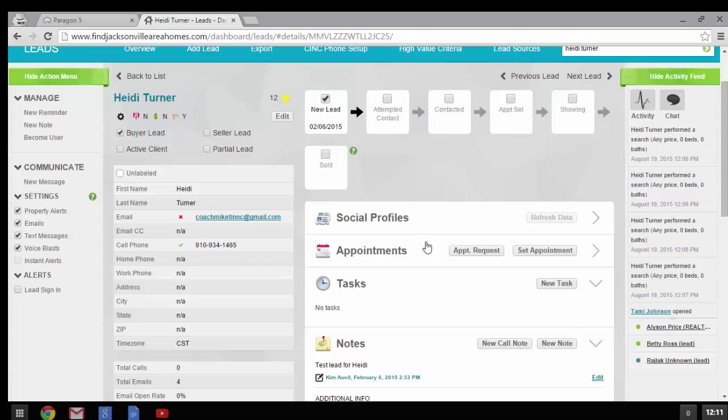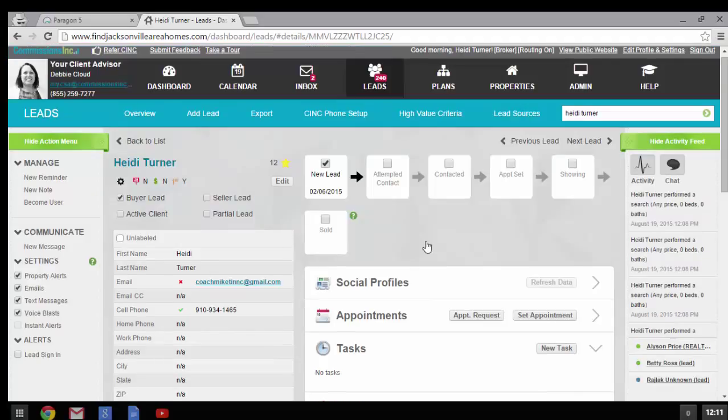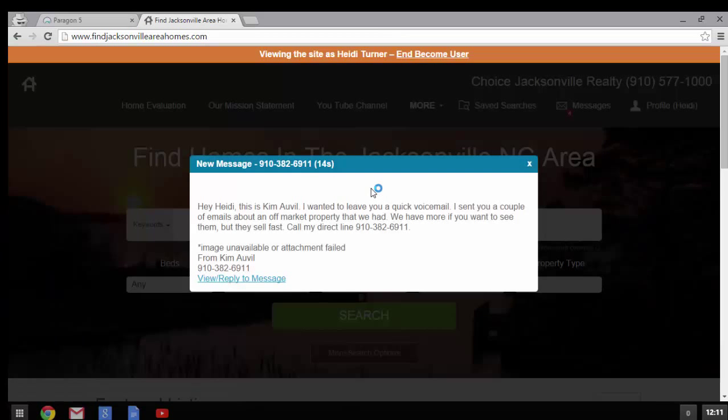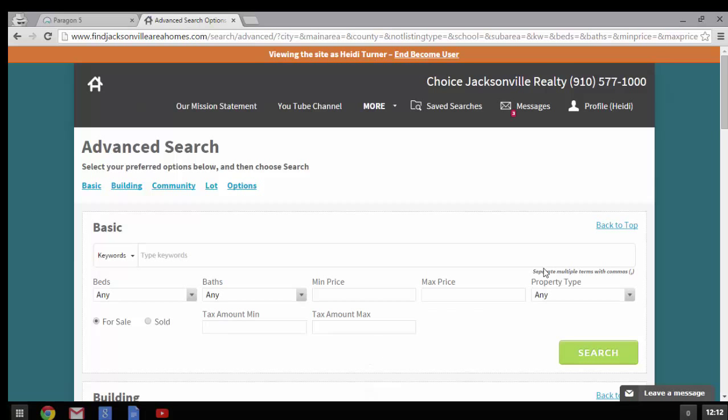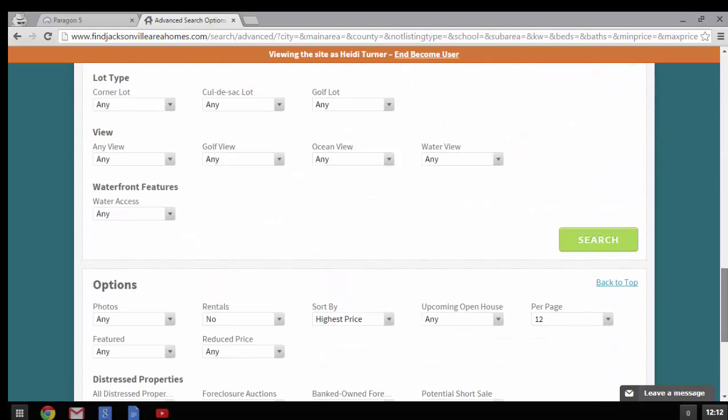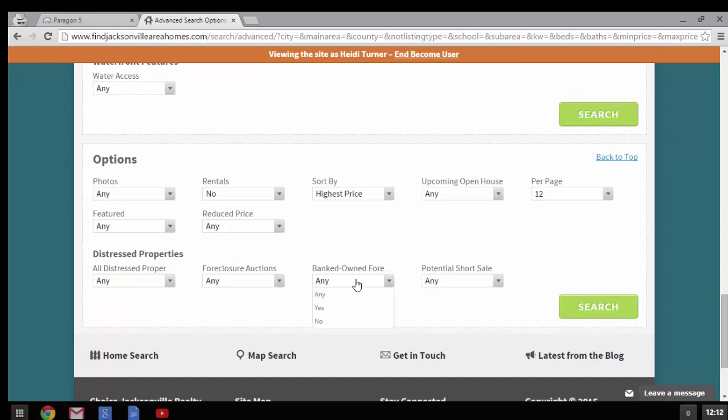Okay, so if you're trying to set your customer up or your lead up on a search so that they receive emails with nothing but foreclosures, here's what you're going to do. You're going to sign into the lead, and you're going to click Become User. So you're actually going to be acting as if you're them. So we're going to do that, and then you're going to do just what you did before to create that link. Advanced search options, go down to the bottom, bank-owned foreclosures, click yes and search.